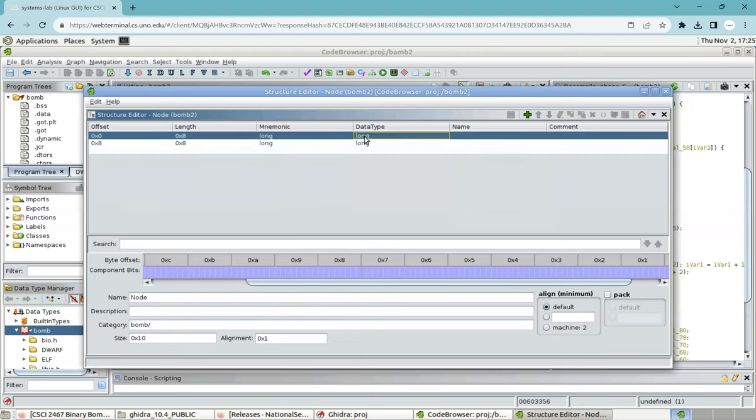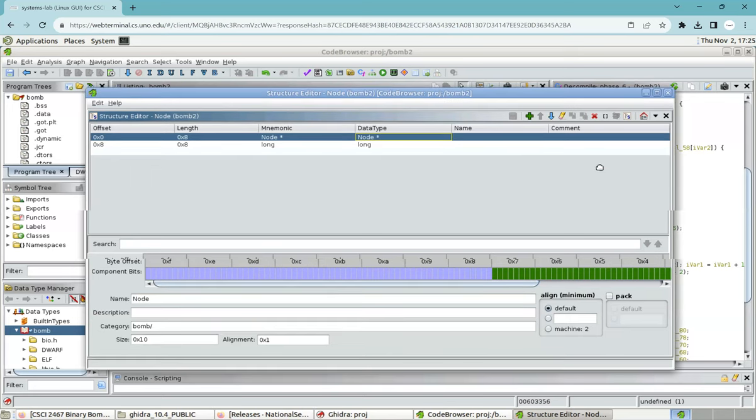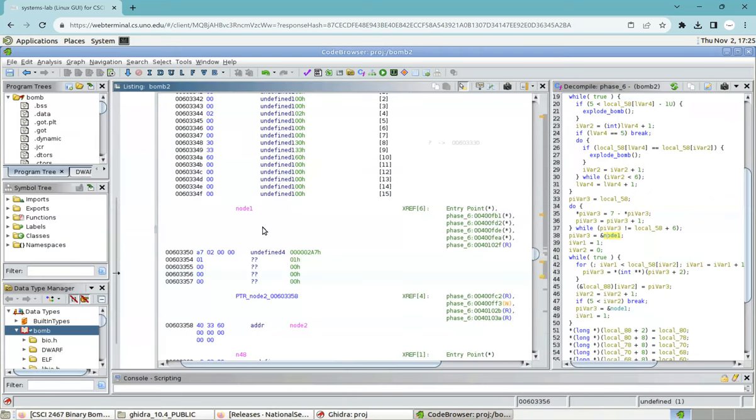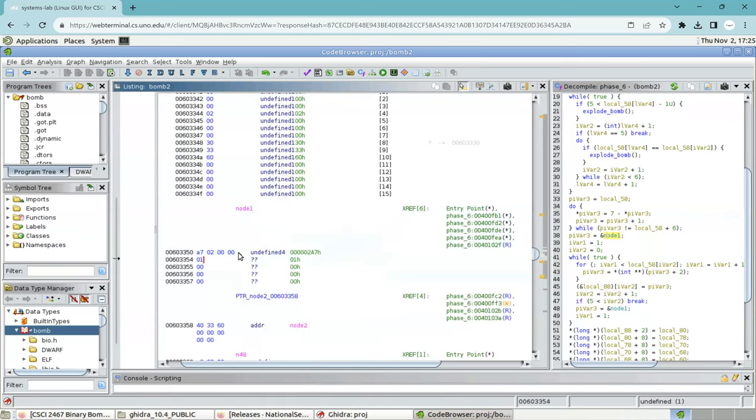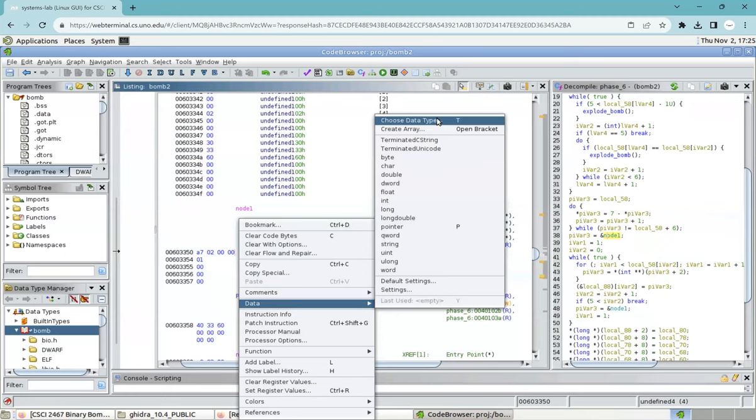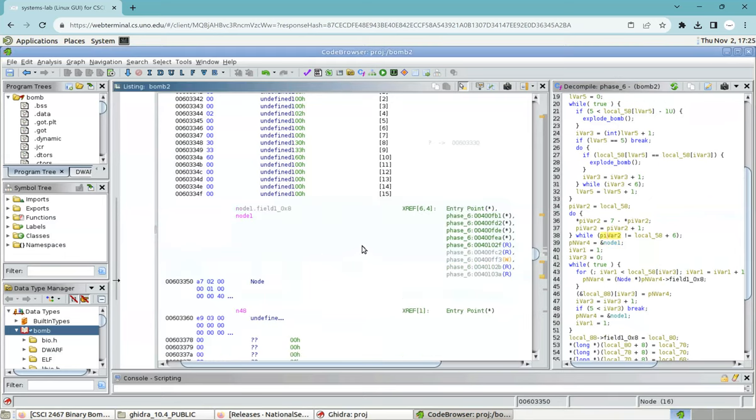And actually I can do slightly better because I know that the first one is actually a pointer to a node. So I had to save it the first time so that I actually knew what a node was, but now it's a pointer to a node followed by a long. That's out of the way. Let me just close it. So node one, I can right click. Actually, I think I have to. Hope it's not off screen. Where is it? Data, yes. Data, choose data type. I claim it as a node. Yes.